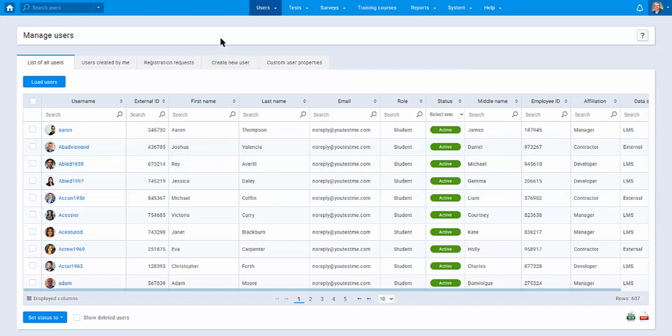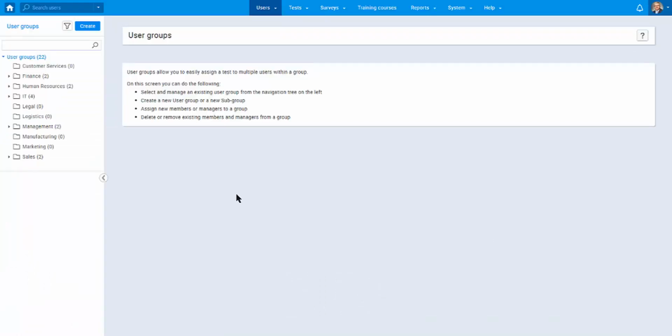Now, once you have all of your users in the system, you may want to organize them into user groups. To do that, we need to navigate to the page for managing user groups. If you take a look at the left side of the screen, you can see all of the groups in this example. So the user groups have a hierarchical structure, meaning that one user group can have as many subgroups as necessary. These subgroups, they can have their subgroups. So you can mimic any kind of structure that you want.